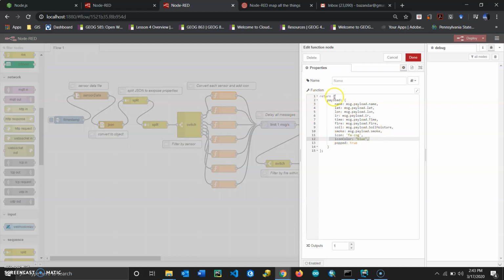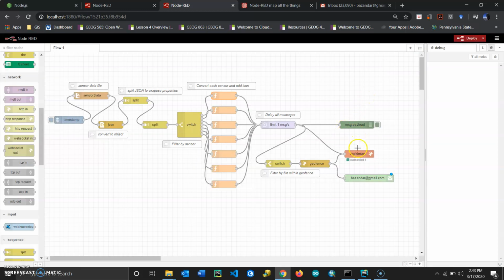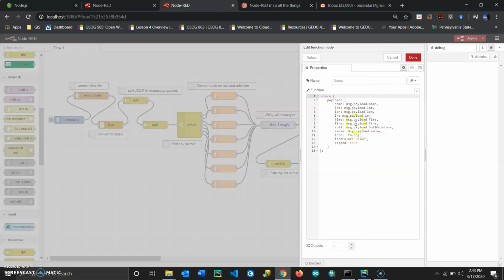Here you can see I return the payload. The reason I'm doing this is because the map that I'm ultimately going to create requires the data to be in this format. And it also allows me to add the icon color, and to keep the pop-up box open.